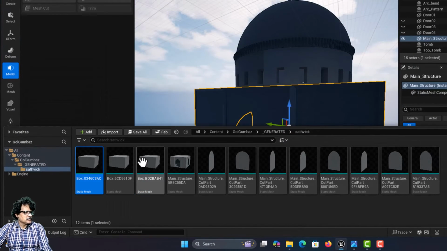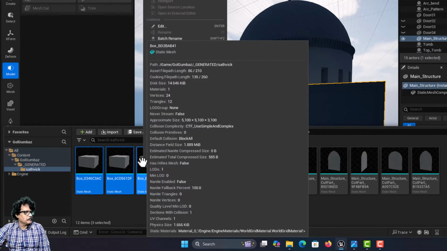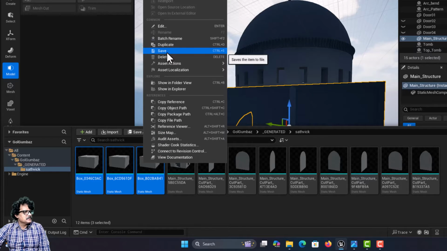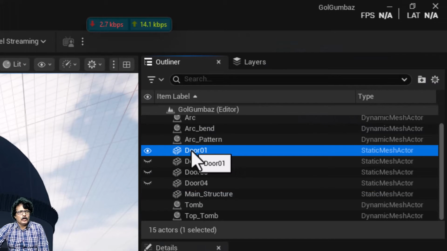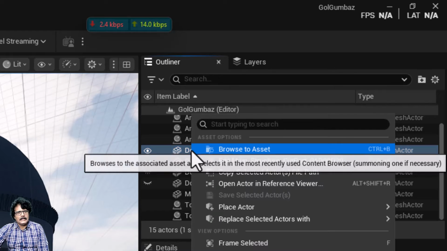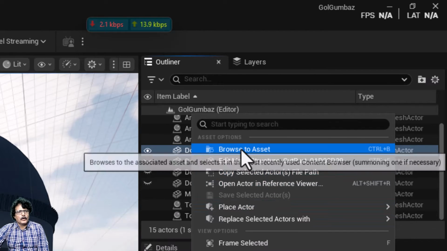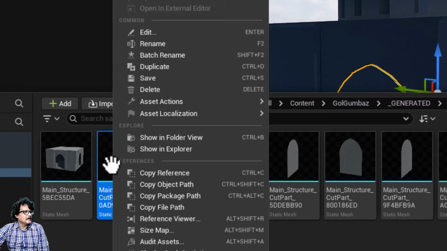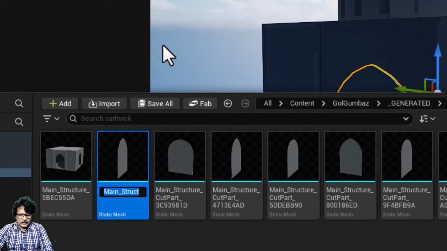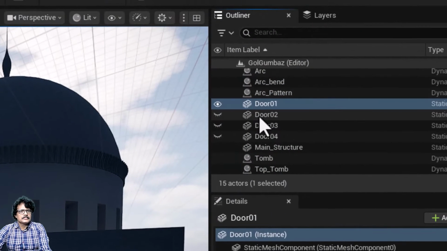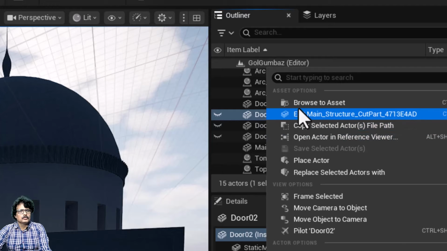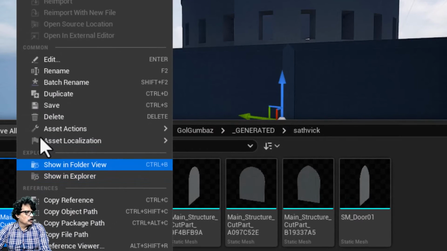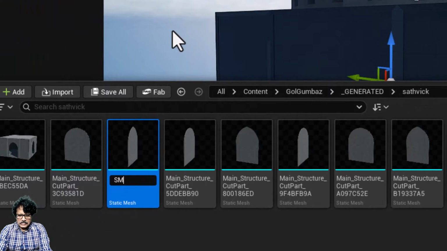So, now I will select these 3 boxes and I am going to delete this. I am going to come into door 1, right click and choose browse to asset, and this is the part. So, I will right click here and rename this as SM underscore door 1. Then I will select door 2 and choose browse to asset. I am going to rename this as SM underscore door 2.